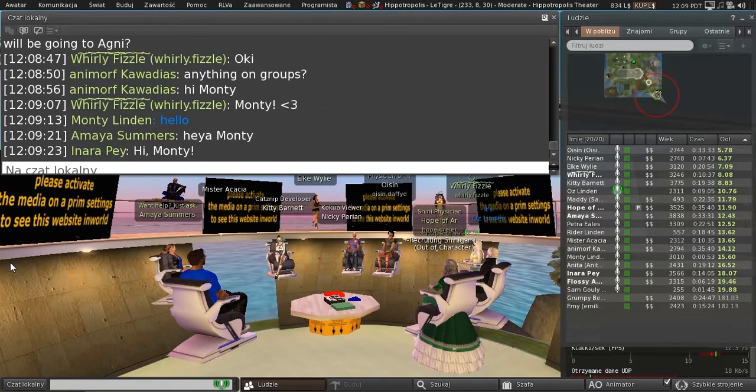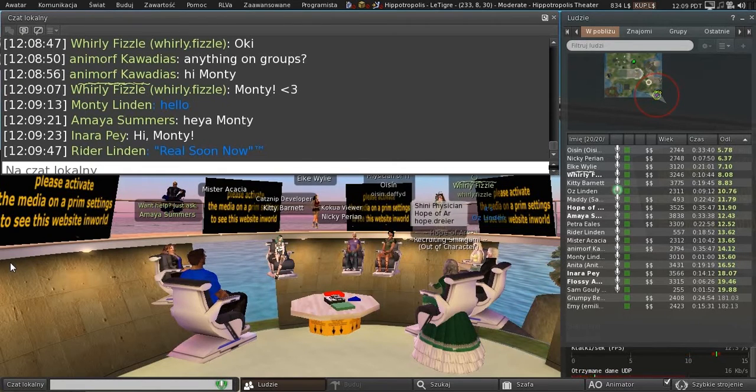Some spiffy new LSL capabilities. We're going to give you a new family of LSL functions that I think scripters are going to be very excited about.